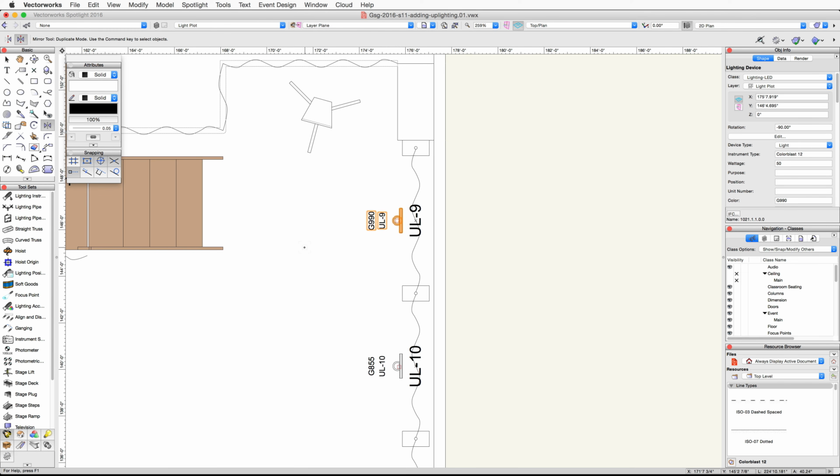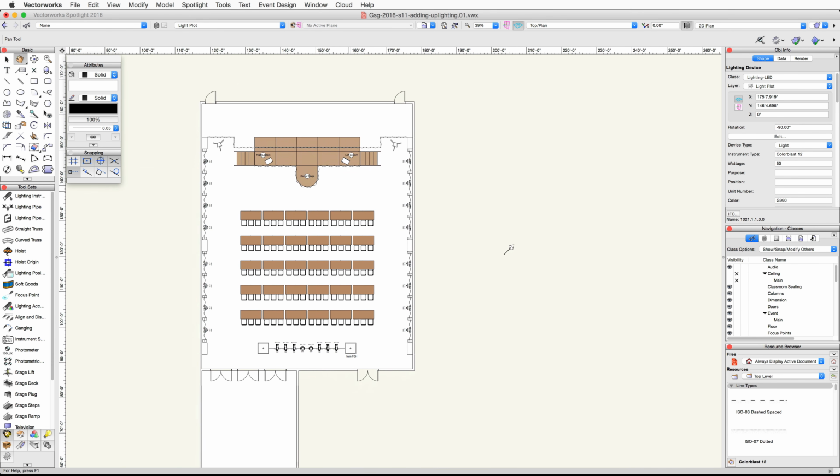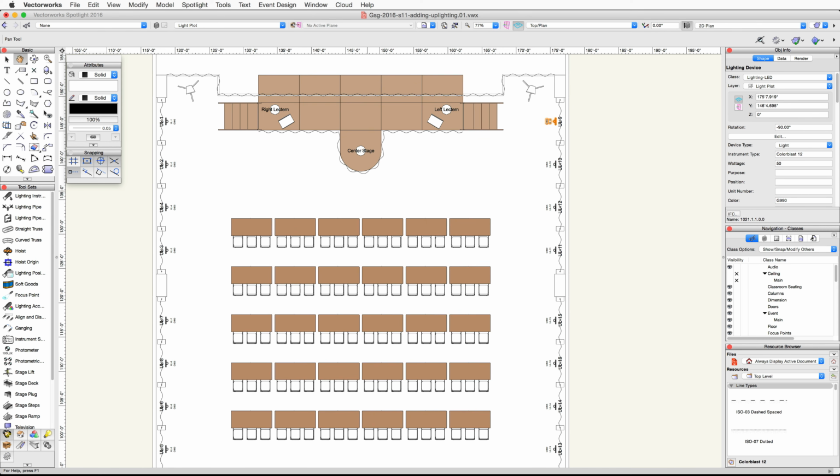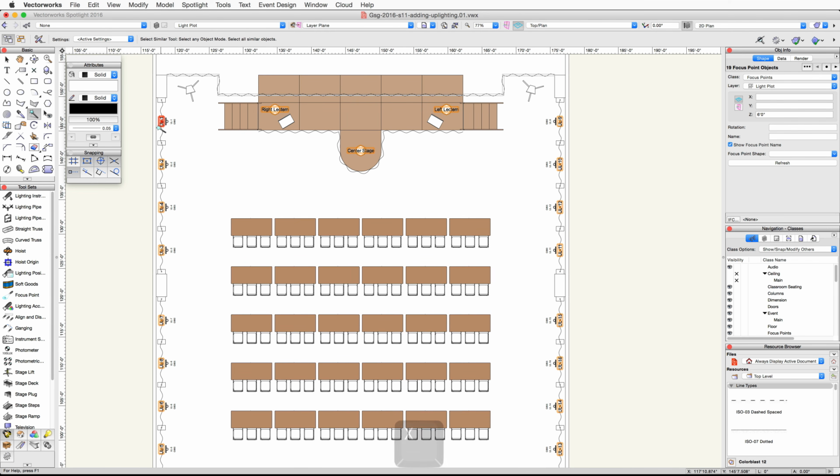Once you have focused all of these devices, use the Select Similar tool in the basic palette to select all of the focus points. Activate the selection tool, hold the Shift key, and click once on each of the 3 focus points on the stage to deselect them. Now in the Object Info palette, uncheck the Show Focus Point Name option.